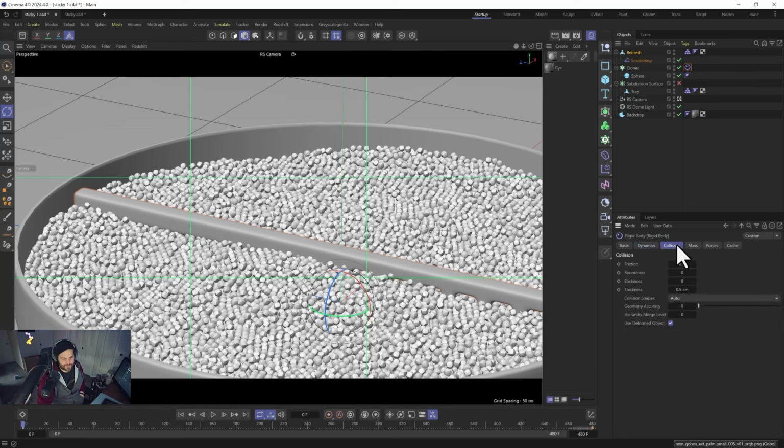Once again, go to the collision, and instead of the stickiness, we're actually going to change that to like 0.2. And that's going to give it that nice sticky sand effect. Kind of like kinetic sand, if you've ever played with that as a kid or an adult. It's good stuff. But we're going to go ahead and play, and we'll look at this.